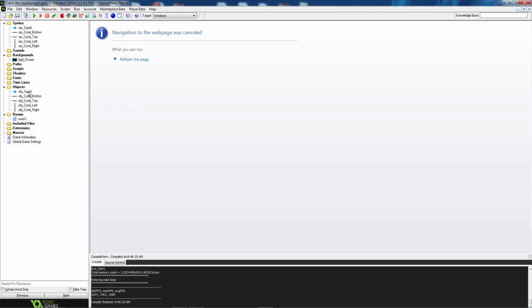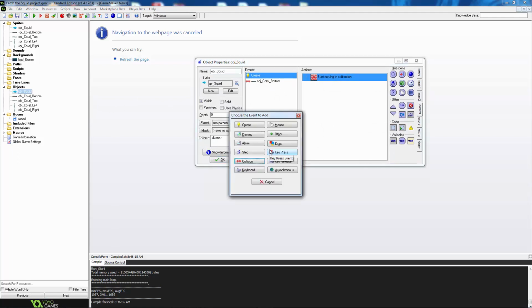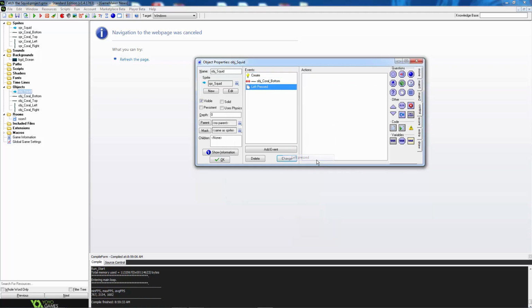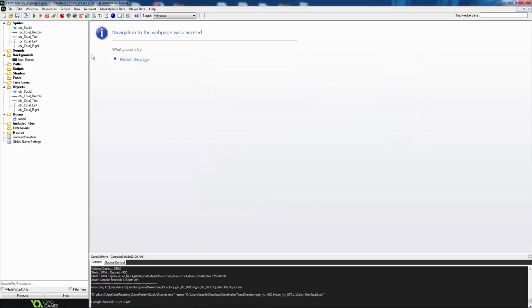Reopen the squid object and click the Add Event button once more. In the top right, choose a mouse button event. We want left pressed. From the Move tab of the actions, drag in a Move Fixed block, and just like we did for the first Move Fixed block, select all the outside arrows as directions. This time, however, we're setting the speed to 0.5 and ticking the relative button. This will add 0.5 to the speed instead of setting it to 0.5.